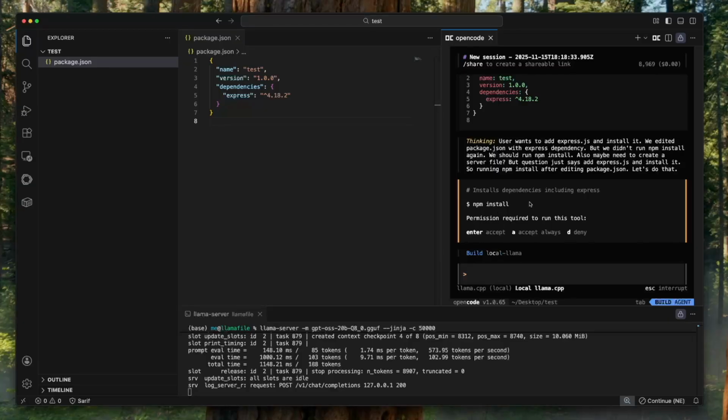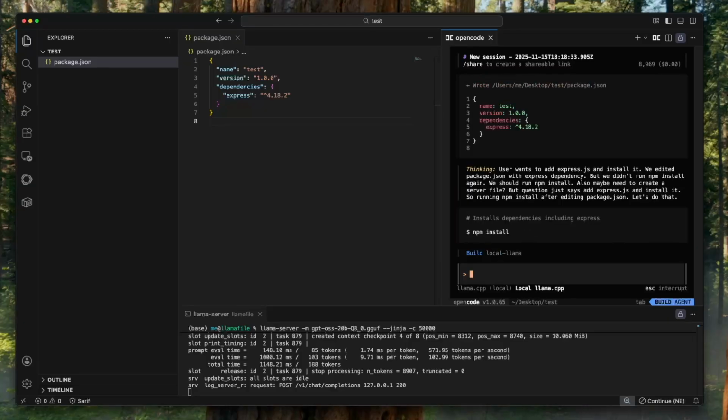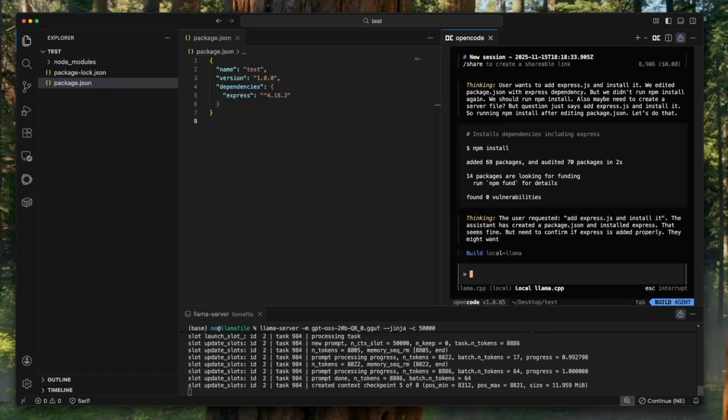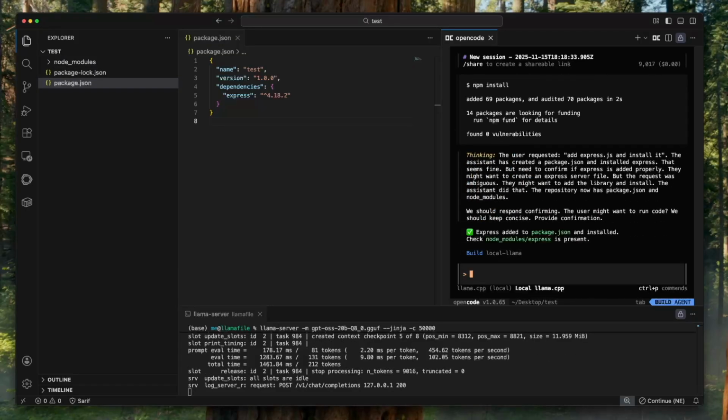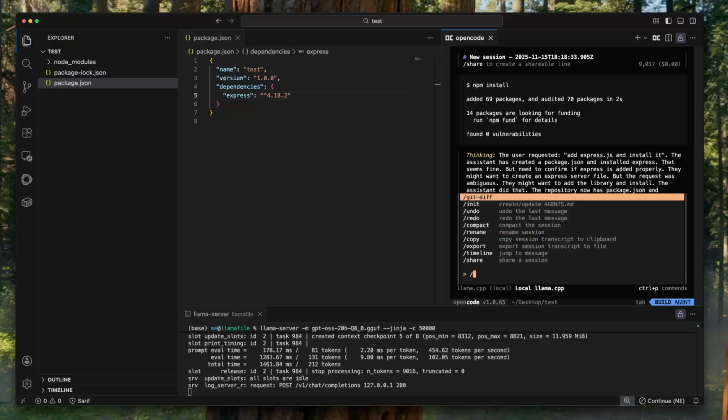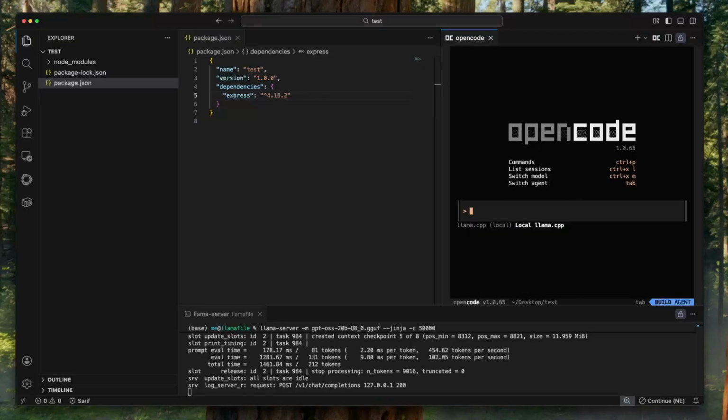Now it wants to run npm install. I'm going to press enter. Okay, it says Express was added to the package JSON and installed. I can see that it added this block with the dependency Express and it installed it. This was nice. Now I'm going to create a new session, so it doesn't have the previous context.